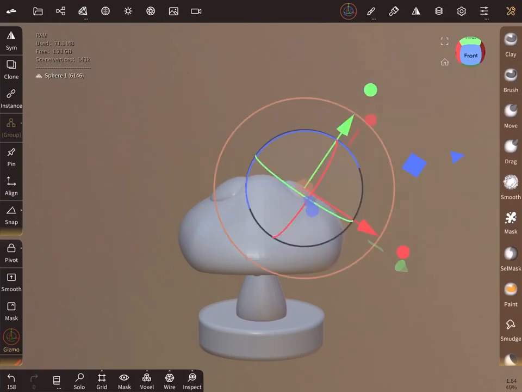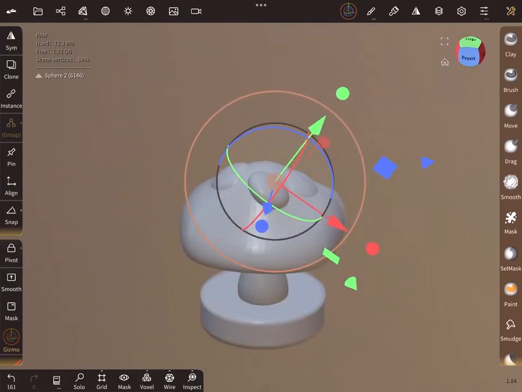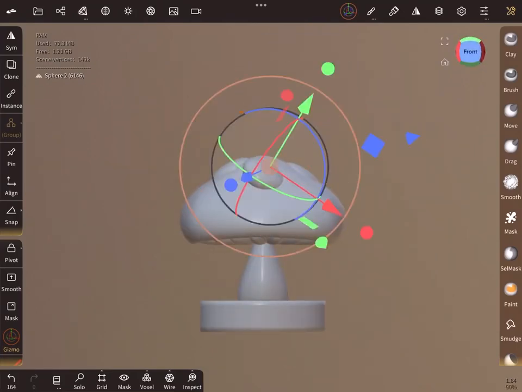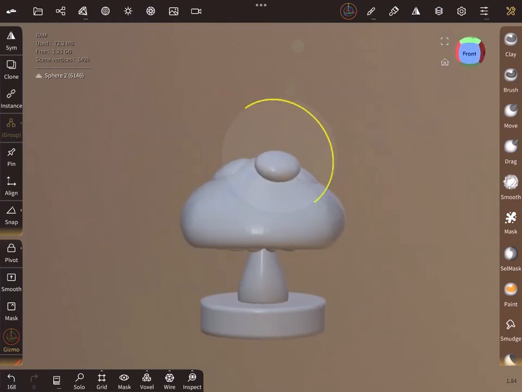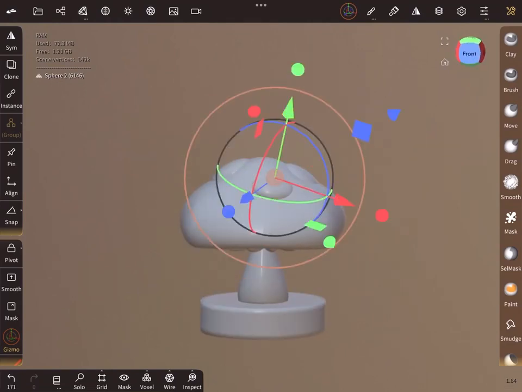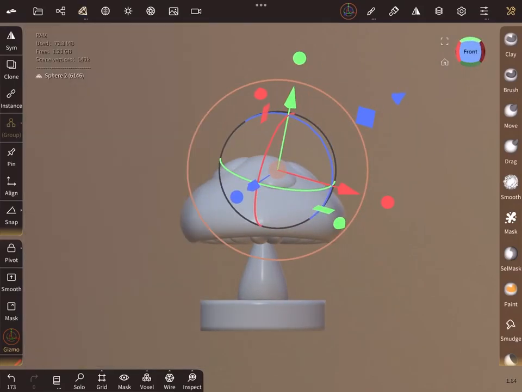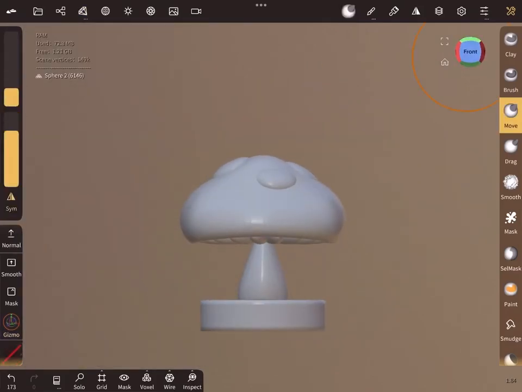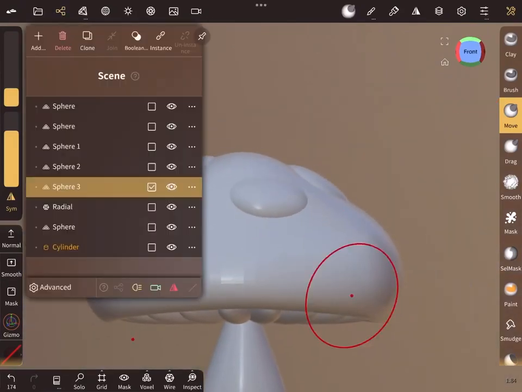And yeah, I just kept duplicating them, or in other words, cloning them, and moving the duplicates over the mushroom's head. I didn't want to waste too much time, so I just did roughly a couple so you could get a general idea of what it looks like, but of course you can add as much as you like. And that was about it.